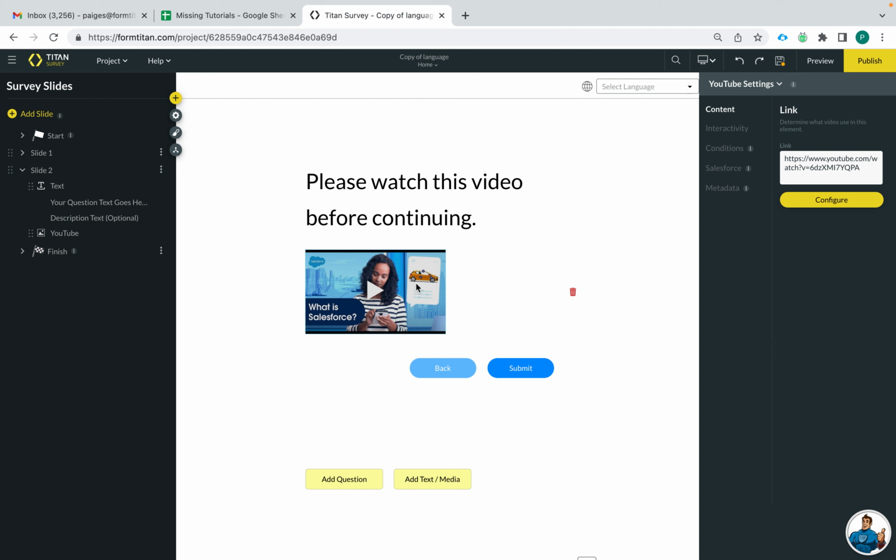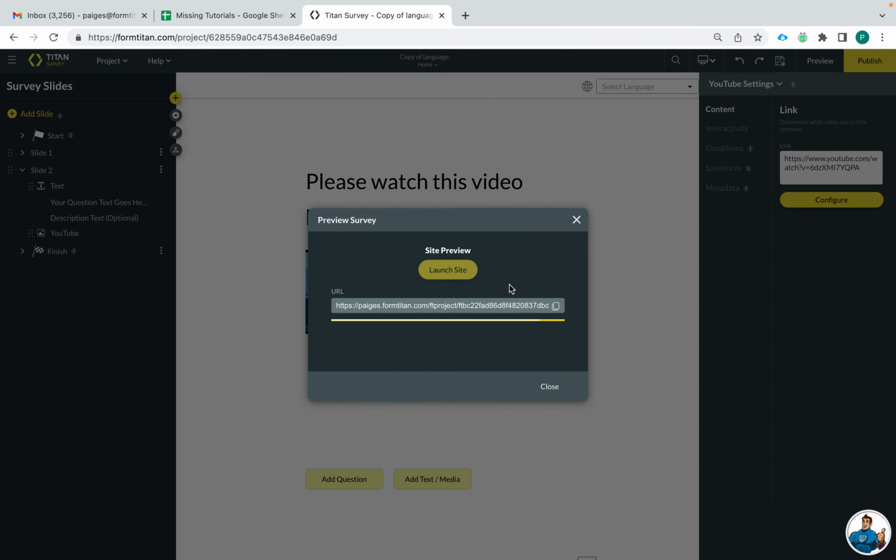Cool, so that is how we can use the information slide to include media and text that's not necessarily part of the question or a part of the survey, but can be a slide in it. This won't be pushed into Salesforce at all. It's just going to be information for the end user. So let's preview this together.